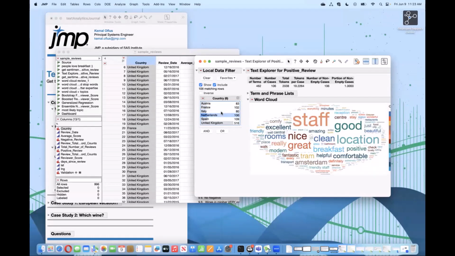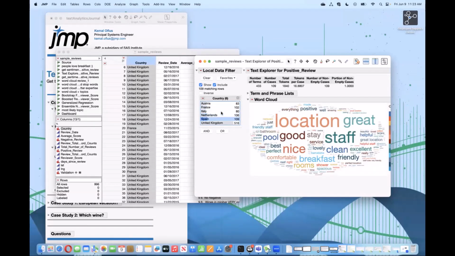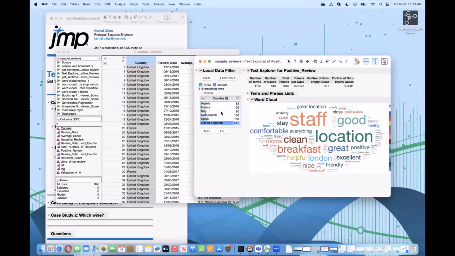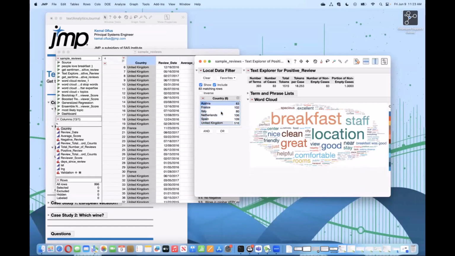Netherlands, staff is important, clean, nice and great. Spain, again, the same. United Kingdom, it's more like staff and location. So it gives me a quick view. Think about this as if you're working in a manufacturing environment, you're looking at the warranty claims or some user comments coming up and your different part numbers. This will be very easy.